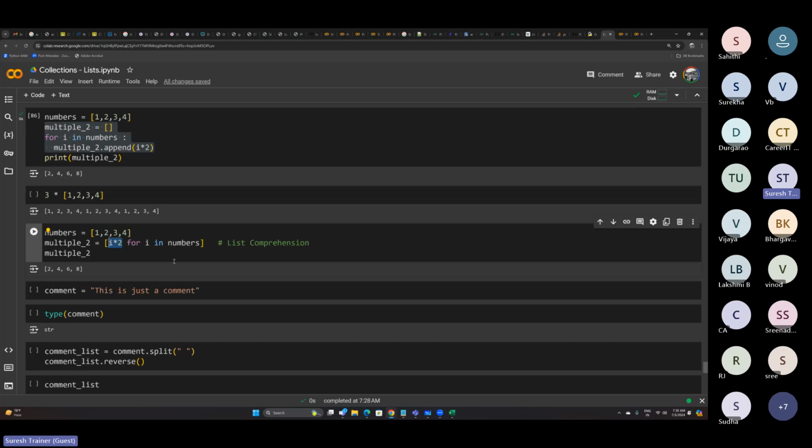Sorry, into 2. Okay, so list comprehension is writing the logic inside your list. This is an empty list if you want to create, and how you want to populate elements of this list is by this logic. Okay, iterate through numbers list, and then for every number you do into 2. So this is what we call list comprehension. You don't need to write multiple lines of code. You can combine all of them into a single line of code.